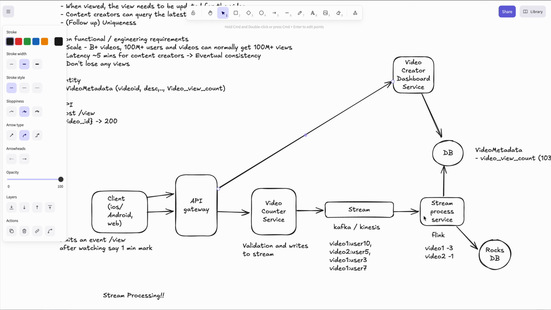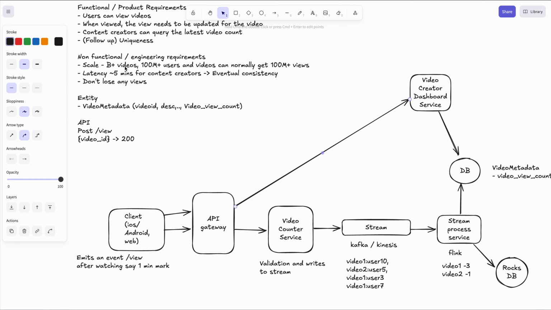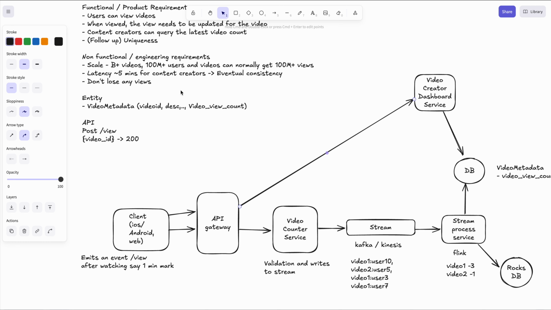So for a particular set of video IDs, a stream processing service would be responsible. It would pick up events and keep a counter locally, and then after a few minutes, it would directly flush to the DB. So the latency is good, we are covered. For scale, this is covered. For latency of 5 minutes, we set it as 3 minutes, even 4-5 minutes, totally fine, and we'd be good. So now we have covered these two, and the next one would be don't lose any views.